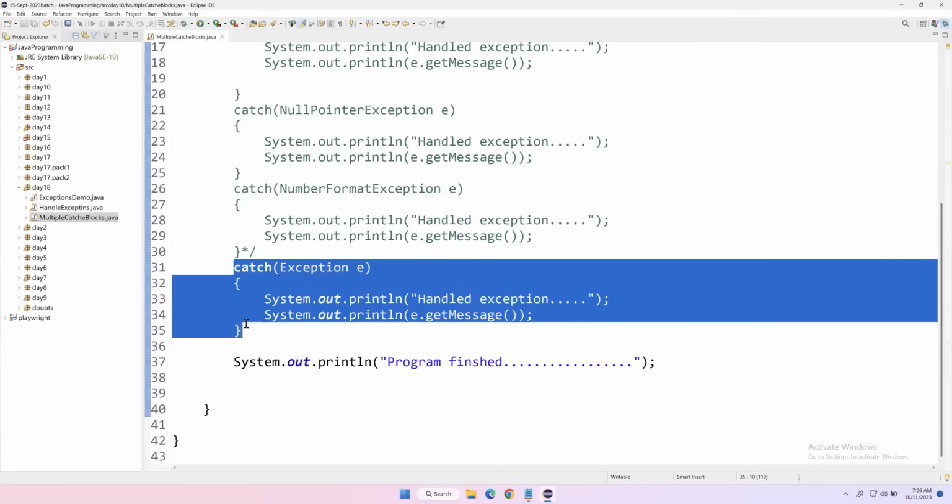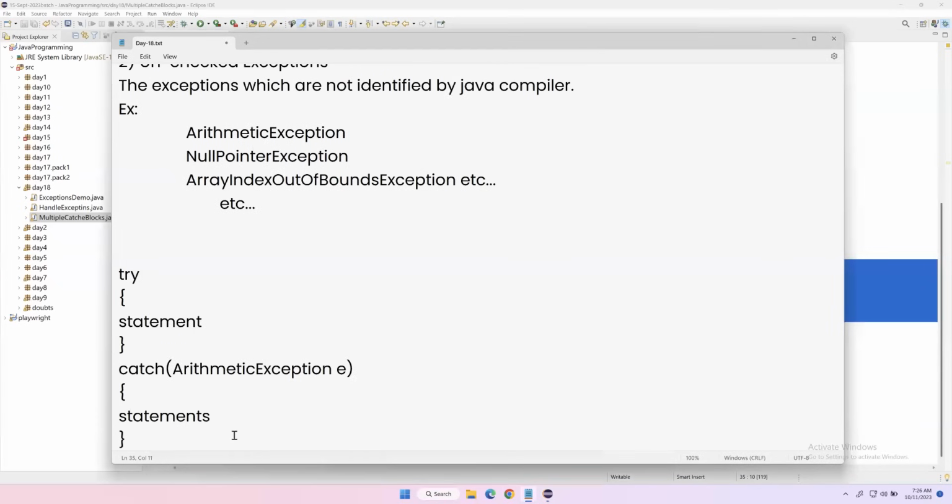Now, let me show you something else. Try and catch block we use to handle the exceptions. Any type of exceptions, we have to use the same kind of a block, try and catch block. And there is another additional block that is optional. If you want to use it, you can use it, or else you can ignore it. That is the finally block.